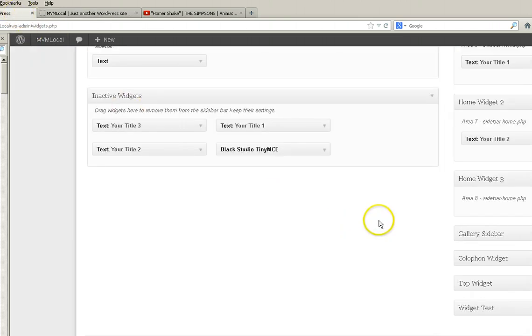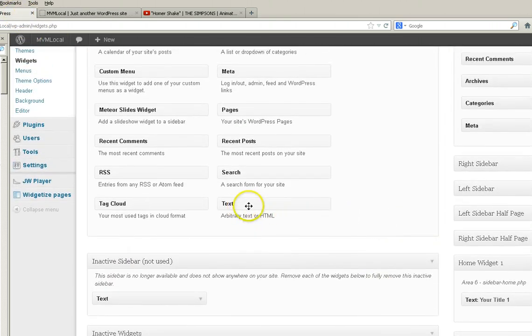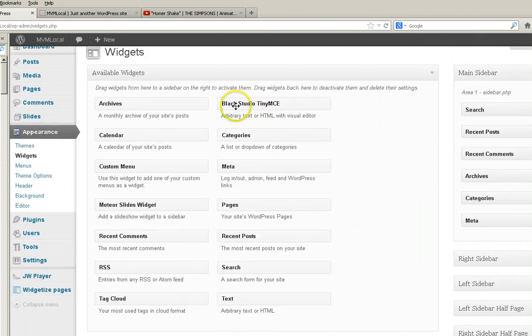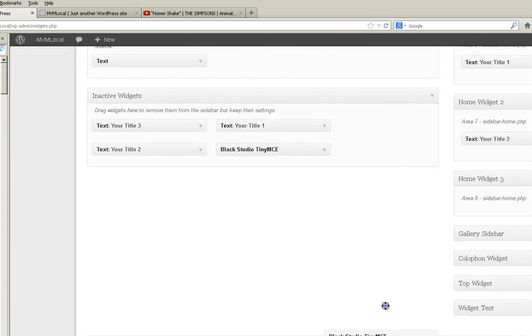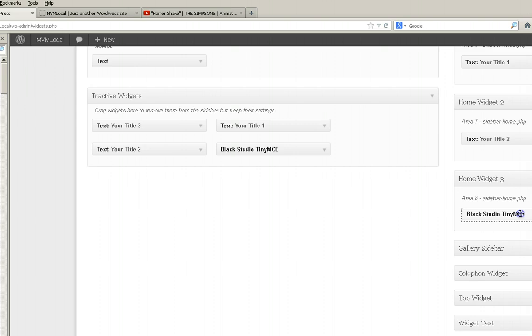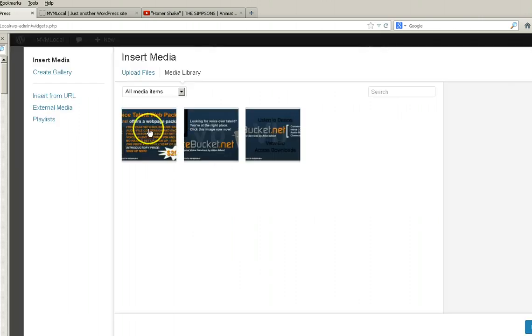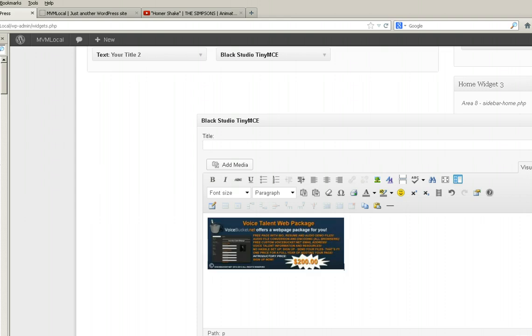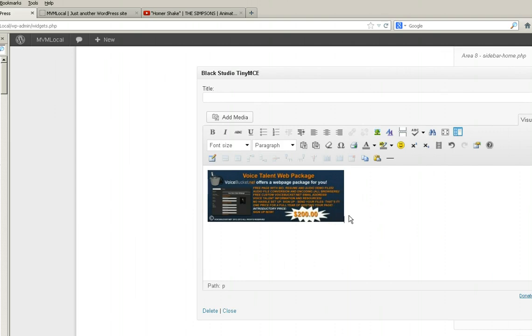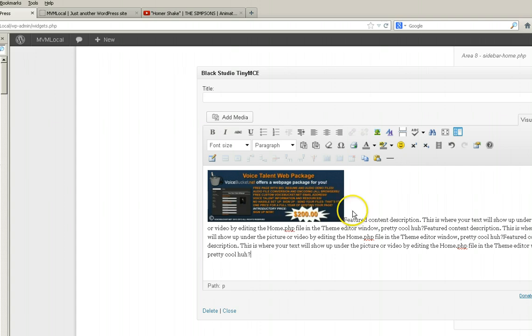What we're going to do is drag in a different type of widget. Instead of just a normal text widget, we're going to drag in a Black Studio Tiny MCE widget. Same thing, drag it in, let it go. It opens up. But now look, you have all the options you normally have in your regular post or page editor. And it allows you to insert pretty much whatever you want. So I'm going to add media. I'm going to pick an image, insert it in the post, and that's cool, but maybe I want some text in there. So let's paste some text in there.